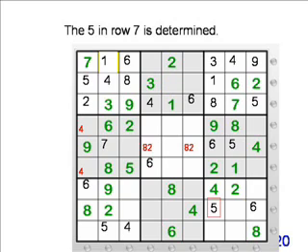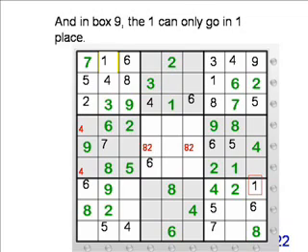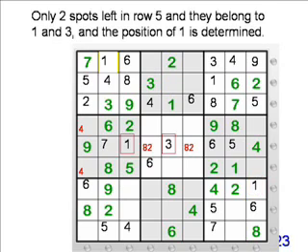Next comes another easy 5 in box 9, row 7. Only one spot left in row 7, and let's put the 7 there, which is the last number. In box 9, the 1 can only go in one place, so we're going to put it there.